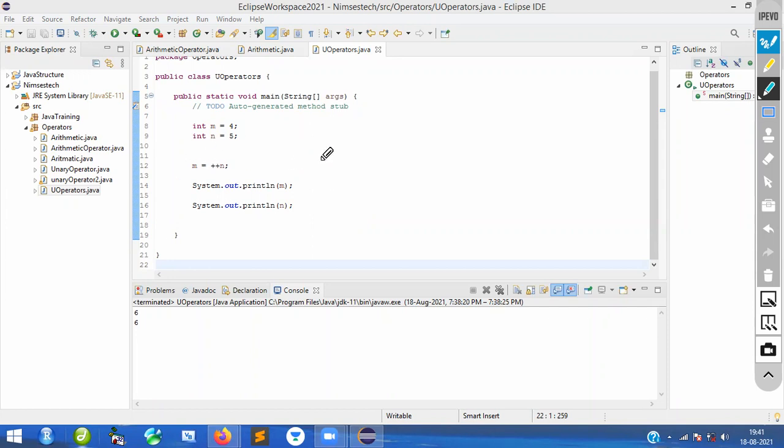So that's why some people are saying that it is 5. Absolutely, it is wrong. M will not be 5 because we are not assigning the value first. First, we do the increment, that is 5 plus 1, yes or not? We increment this first. Later, we assign the value. That is the difference.